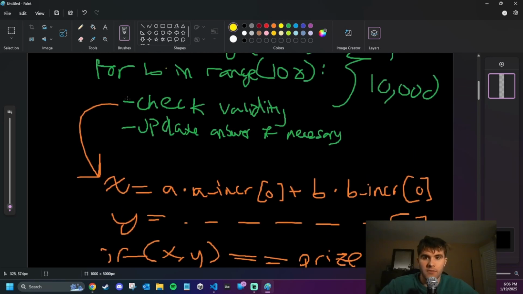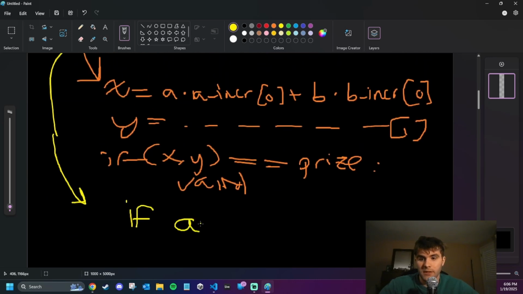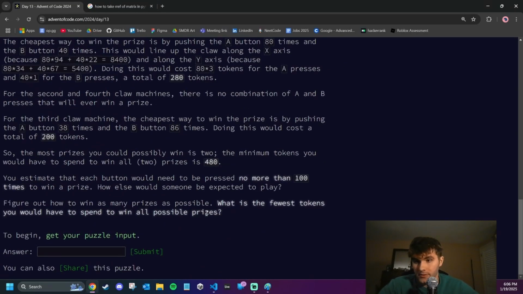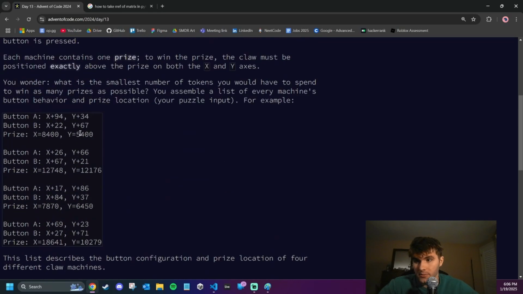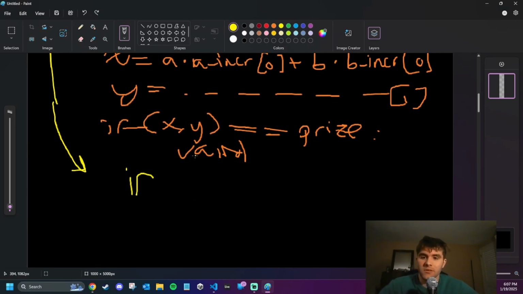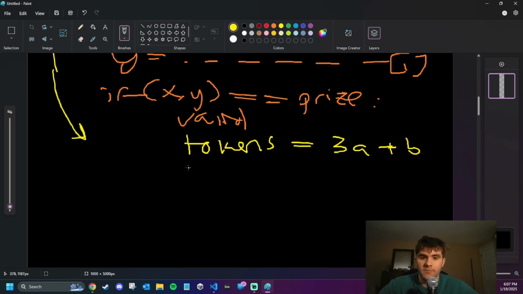And then for updating, if necessary, you say if A is less than the previous A, and then what do we return? Just the minimum number of tokens. I guess you could just calculate tokens here. So you could just say tokens equals 3A plus B, and then just update it.